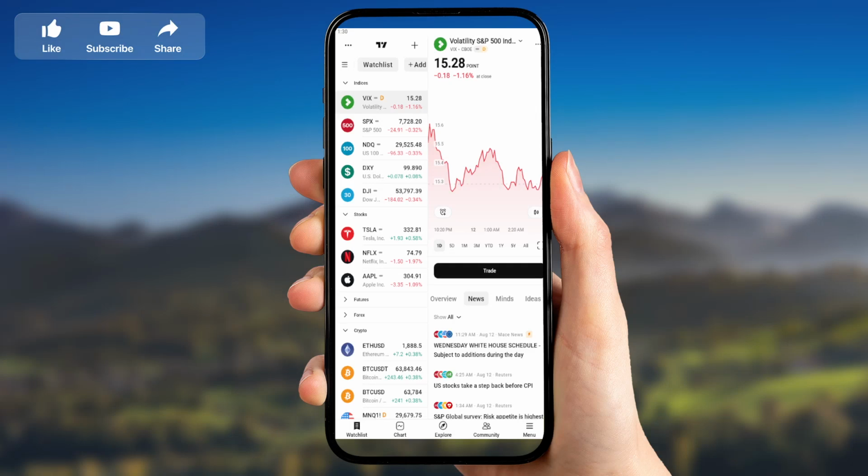In today's video, I'm going to teach you how to use Interactive Brokers on TradingView Mobile. By the end, you'll be connected and ready to manage trades directly from your phone, all within the familiar TradingView charts. Start by opening the TradingView app on your mobile device.